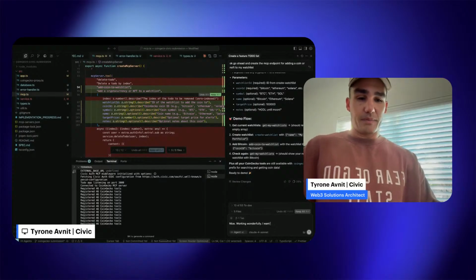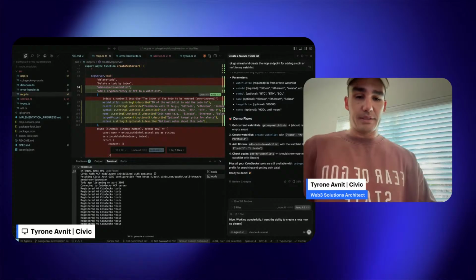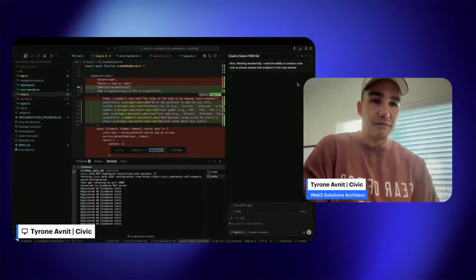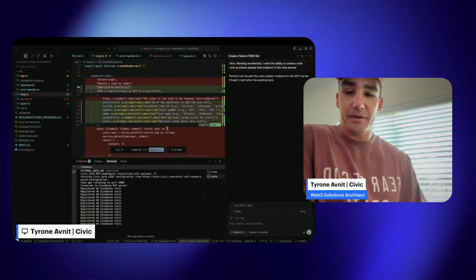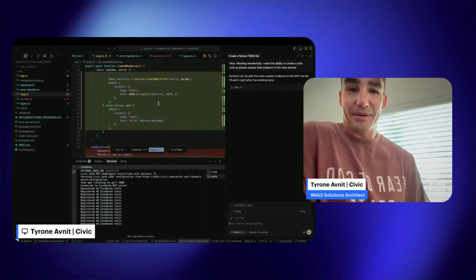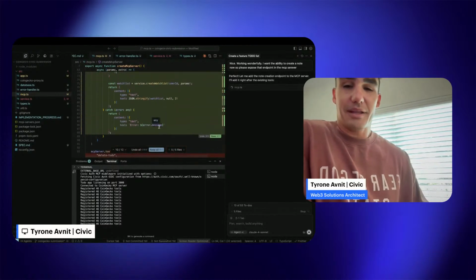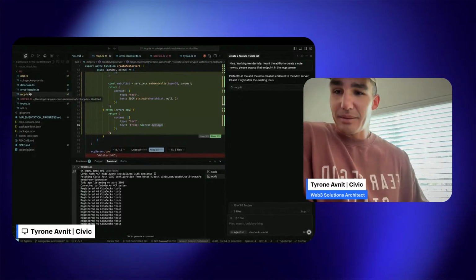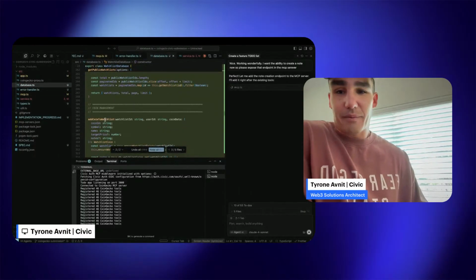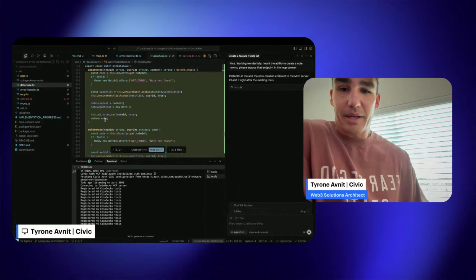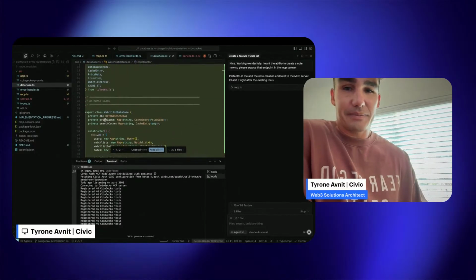I want the ability to create a note now. So please expose that endpoint in the MCP server. Okay. This has gone a lot more smoothly than I thought it was going to. Not that much debugging, but we haven't looked at a lot of the code, which is problematic, but we are vibe coding this out.